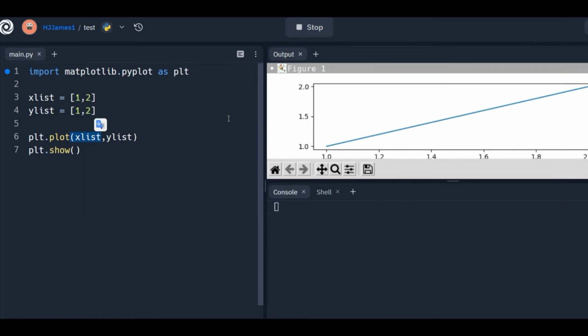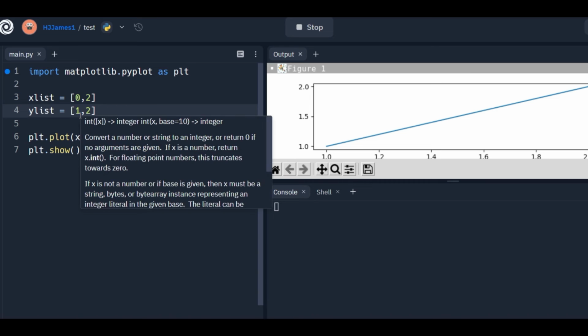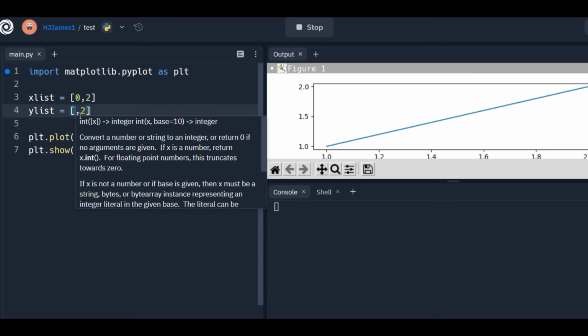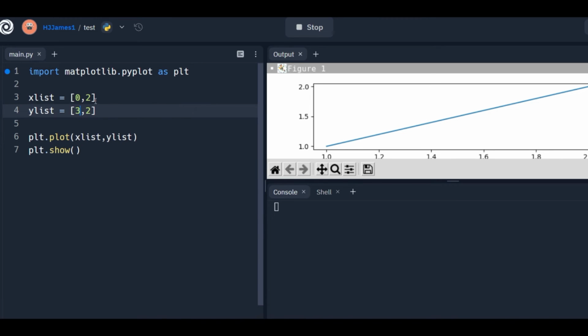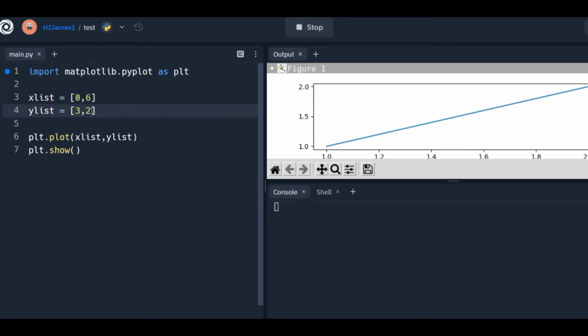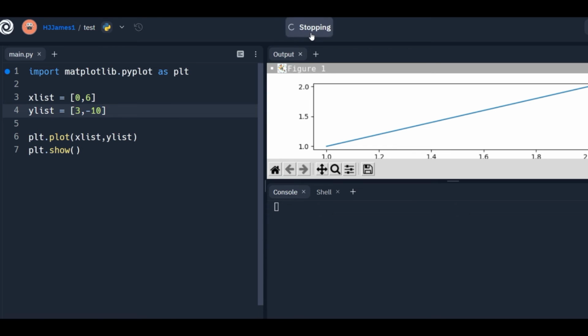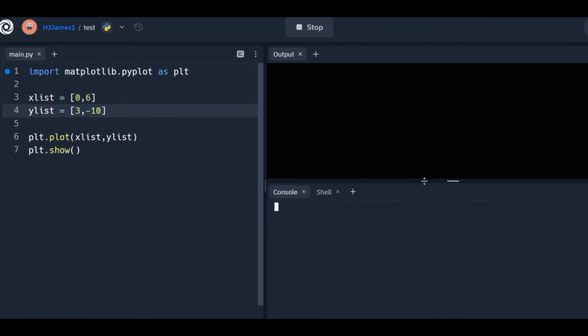Let's say I want coordinate 1 to be 0, 3. So that's x equals 0, y equals 3. And then for the second one, I want x equals 6, and y equals, let's just pick something that's going to be nice and visual, minus 10. And so let's stop this, let's run this, and again give it a moment.